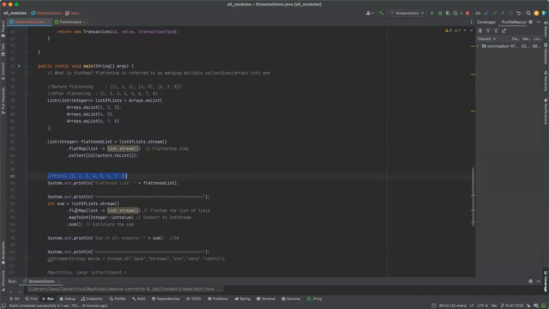Again, here is another example of it. We are using the same list of lists. This time, instead of simply printing out the elements of the list, what we are doing is adding everything and creating a sum, getting a sum of it and assigning it to a variable. So the steps are the same. List of lists, you create a stream. Each element is a list, right? So it flattens this into one single stream.